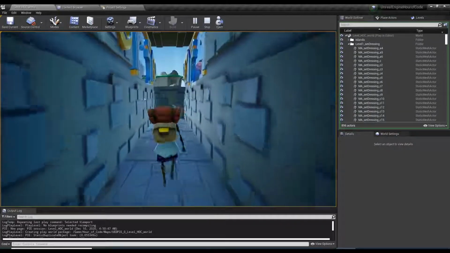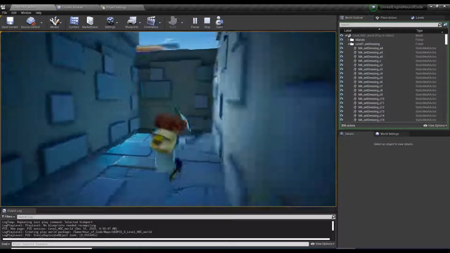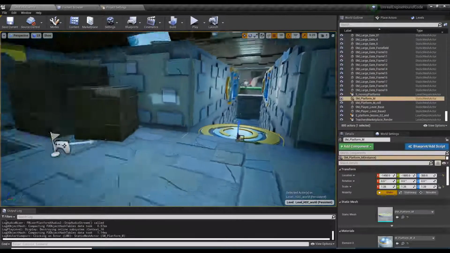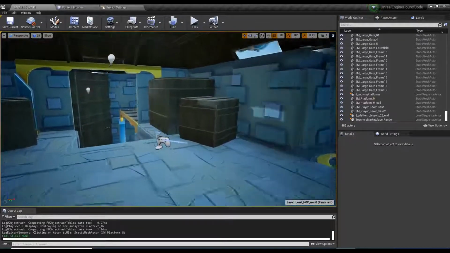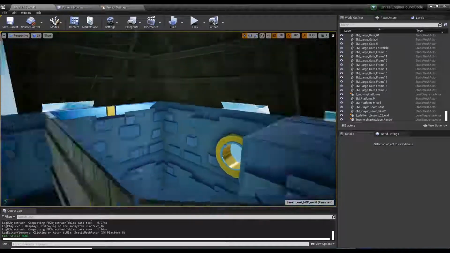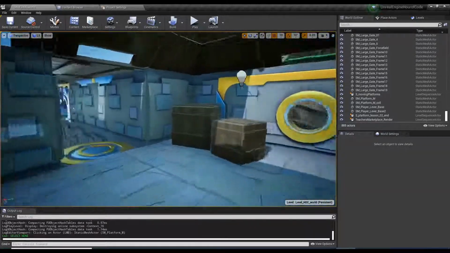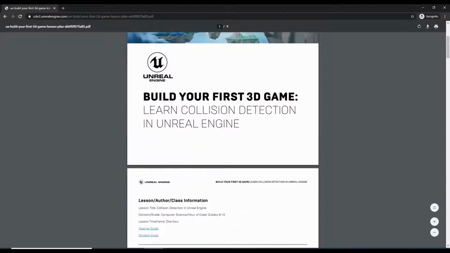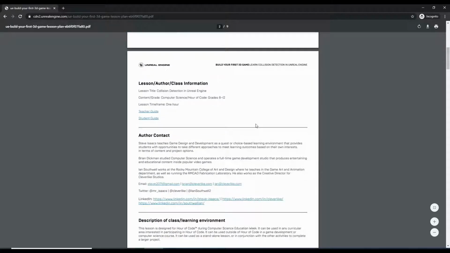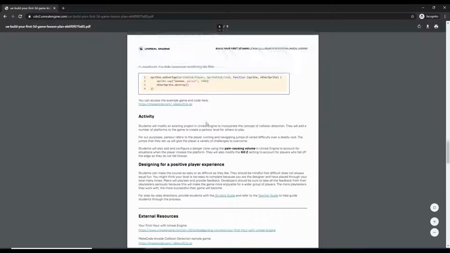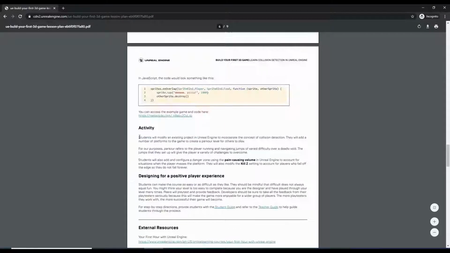And you can try to cross this gap, but now you cannot. And that's actually lesson number 1. So the first lesson is just about collision, how collision works, why we use collision in video games, and how to do it in Unreal Engine 4. So this is actually the PDF for the first lesson that you can download if you want, but this is really for the teachers, right? And it kind of just goes over collision and things like that, overlaps, why we use them. But here's the activity that we're supposed to do in the first lesson.